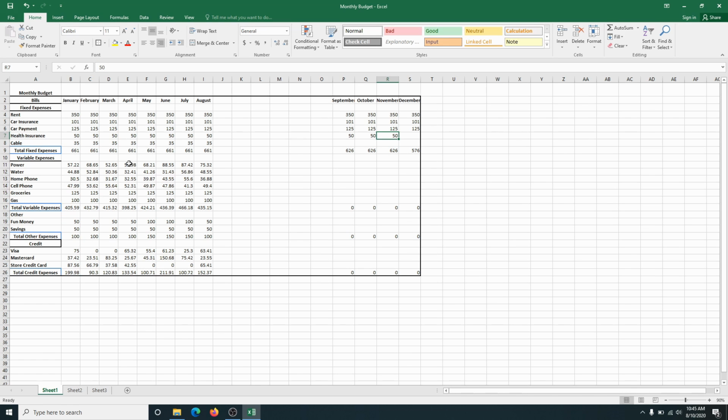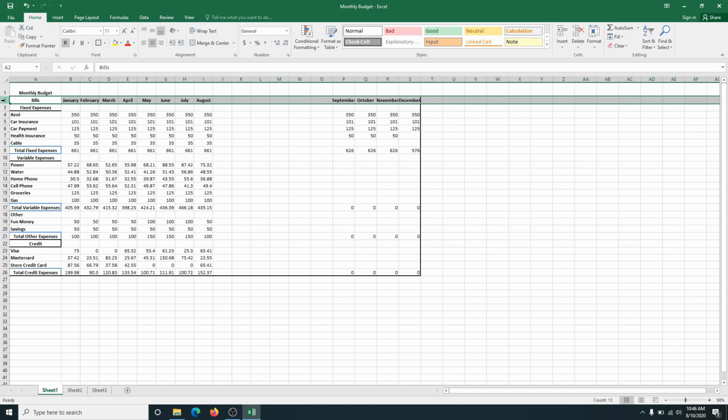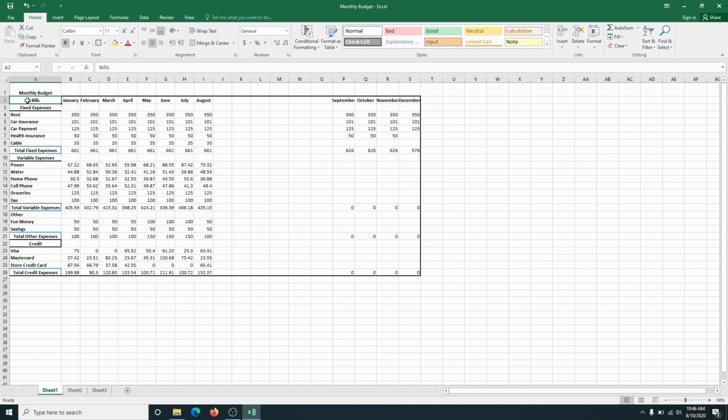Modifying rows and columns. In this section, I am going to show you how you can heighten rows and widen columns. Our first example will be to widen column A.